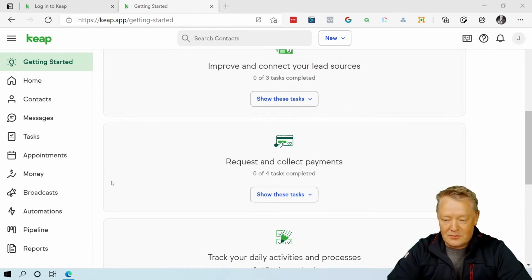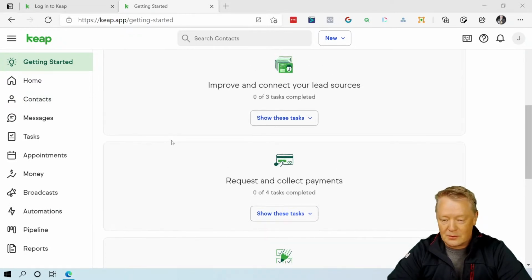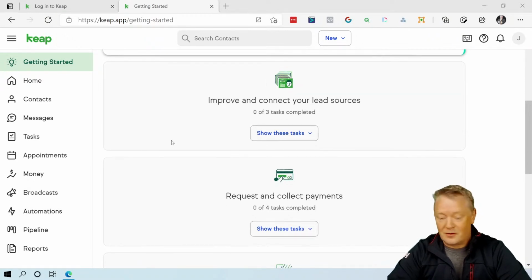So as you see, you can have different lead sources, and you can contact and see all the operations. You can import the contacts, customize them, and see where they're coming from, whether they're coming from Facebook or other means. That's very important.